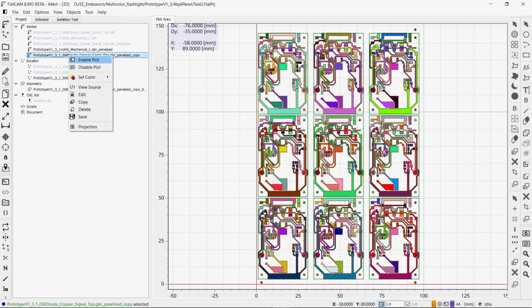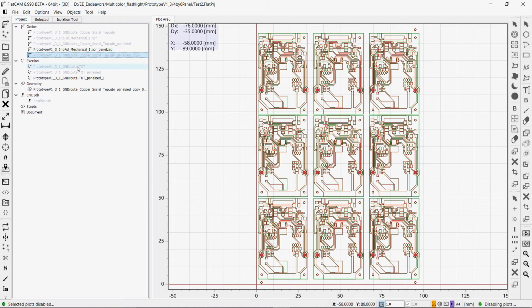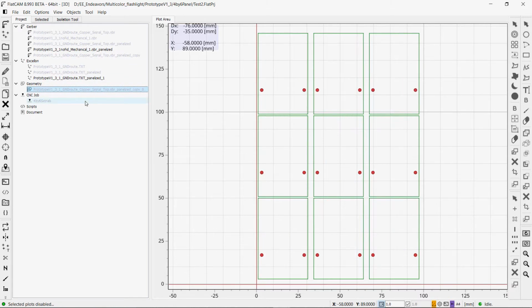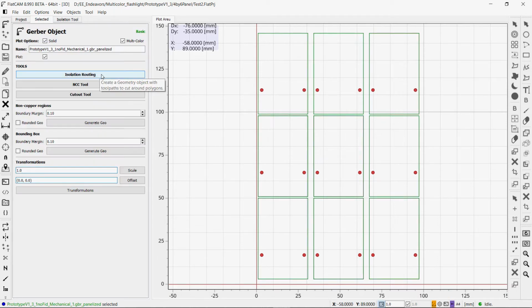Disable the signal panelized plots so we could work on generating the cutout for the board outline. Click on your panelized board outline, go to selected, set the boundary margin to 0. Instead of going to isolation routing, go to the cutout tool.